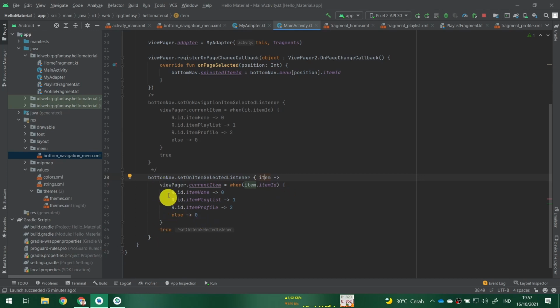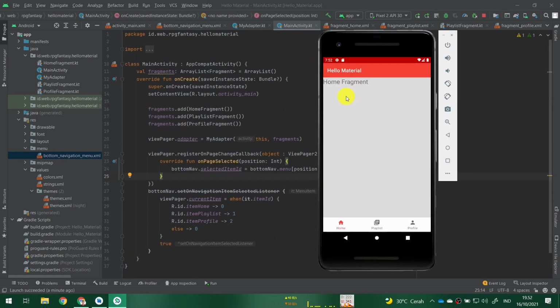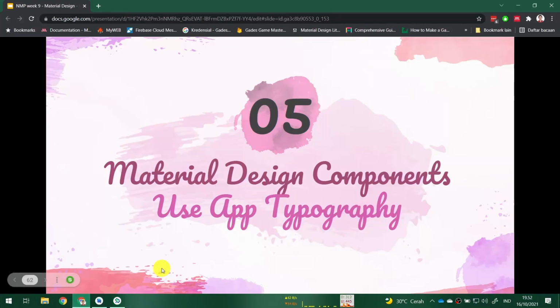As you can see here, everything is still the same. And if you want, you can also copy this, then you can refer to the item as it. So the content is still the same, but the listener is changed. The name is now set on item selected listener. Okay, I think that's all for the view pager and bottom navigation bar.